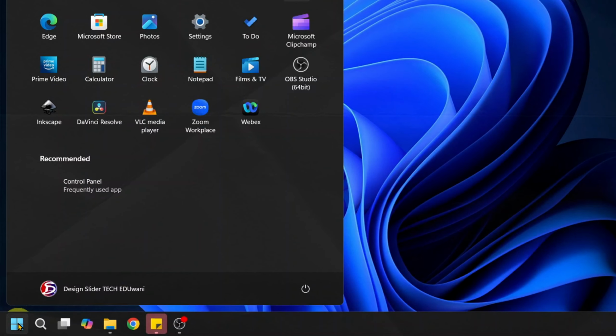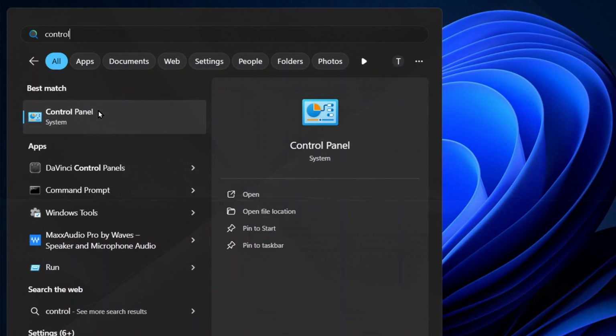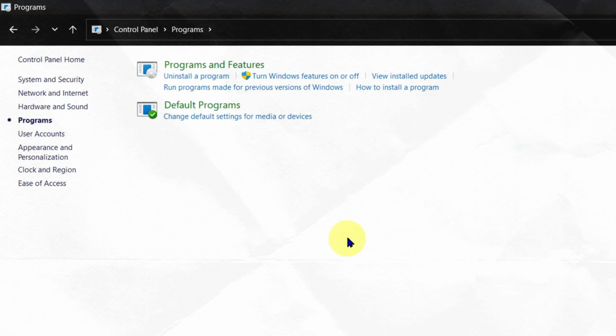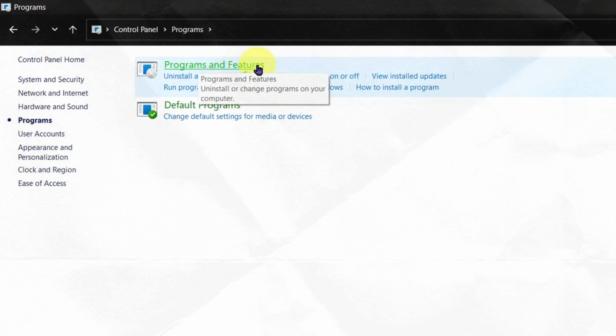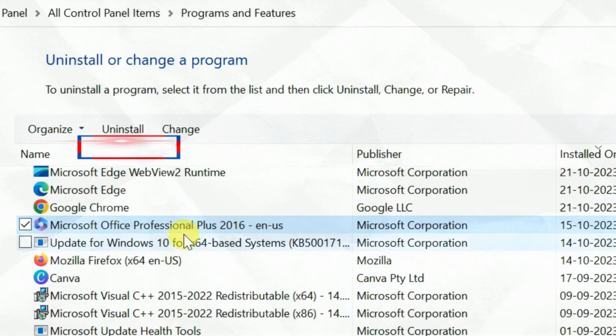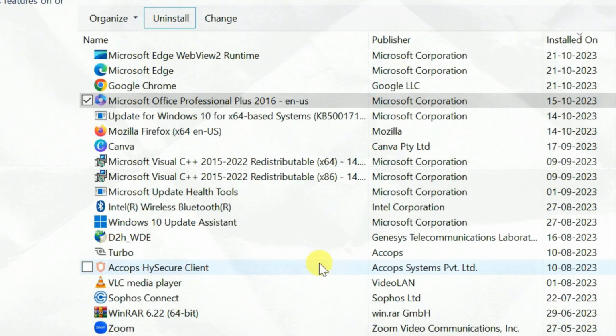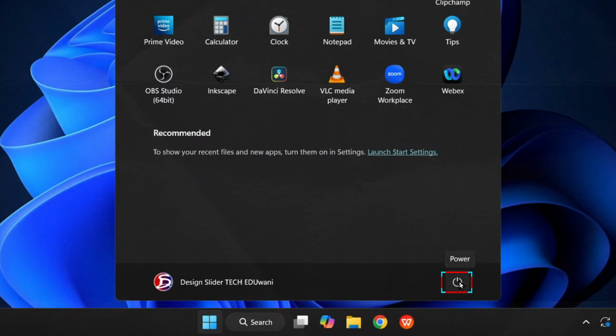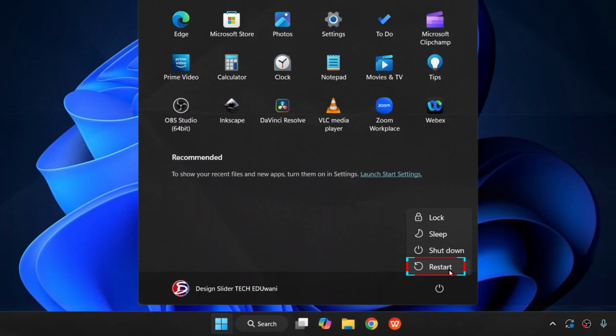Go to the Windows Start button and search for Control Panel. Open Control Panel and go to Programs or Programs and Features. Then in the list of installed programs, find Microsoft Office and any Office-related program. Select it and uninstall. After you finish uninstalling, restart your device to complete the uninstallation.